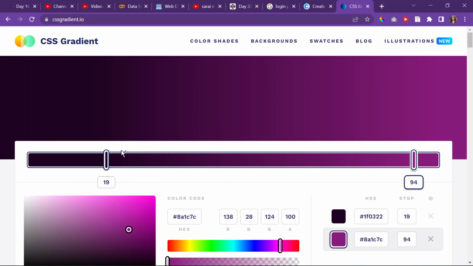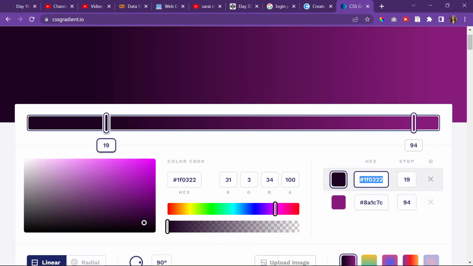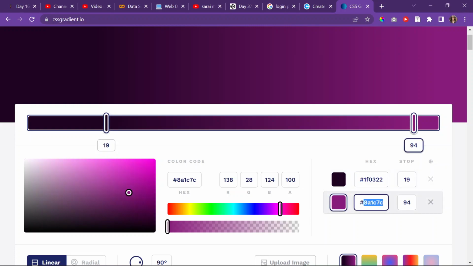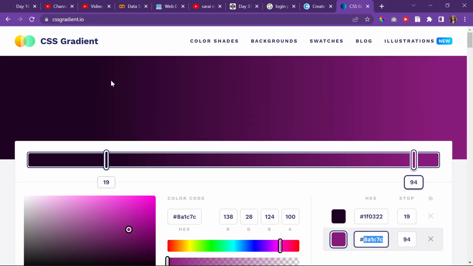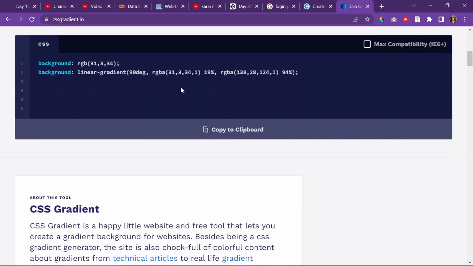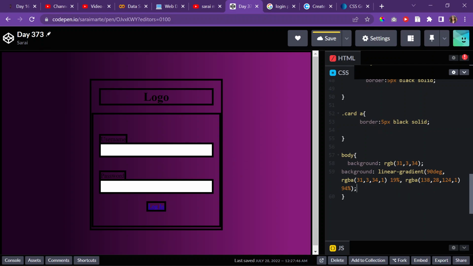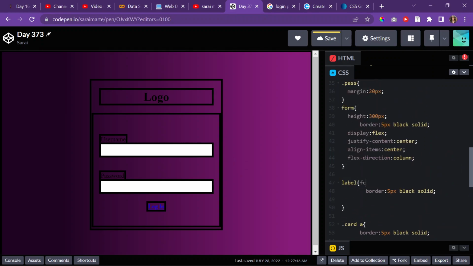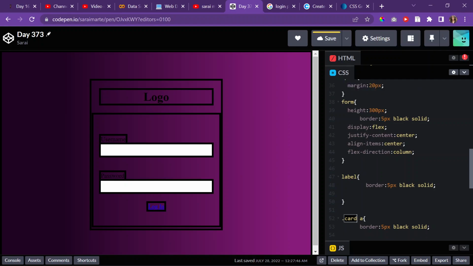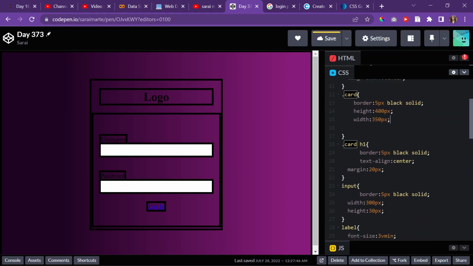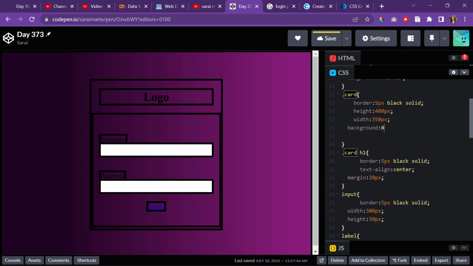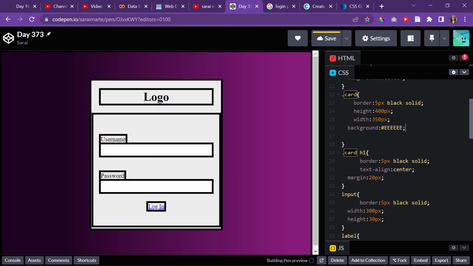All right, so for the background, I decided to go with these two colors here, 1F0322 and then 8A1C7C, and then I went to CSS gradient and made a gradient, and it does it for me, so I could just copy to clipboard and then go back to where in the world is my stuff. Okay, right here. All right, and then just paste that code into the body, and then the background should appear there. Now I'm just gonna go back to, oops, the card itself, and give that a certain background of that.